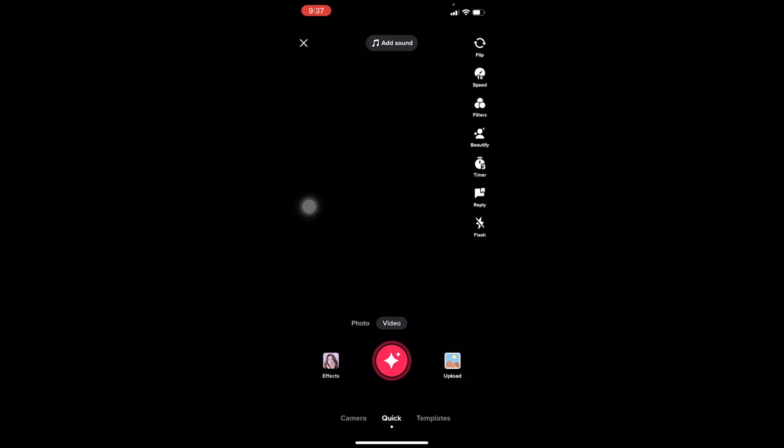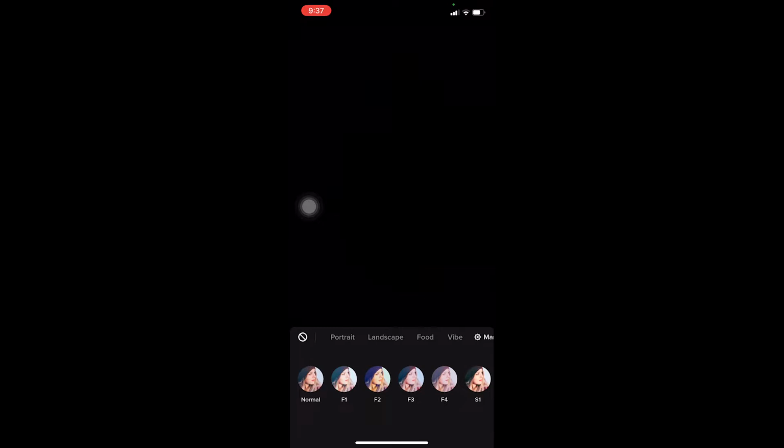Now let's say a filter is available on other people's phones but it's not available on your phone. So once you click on the plus icon, there's gonna be filters at the top right corner of your screen. Click on it and you can see all the filters over here. You can use them. But let's say some filters are not available in your phone.